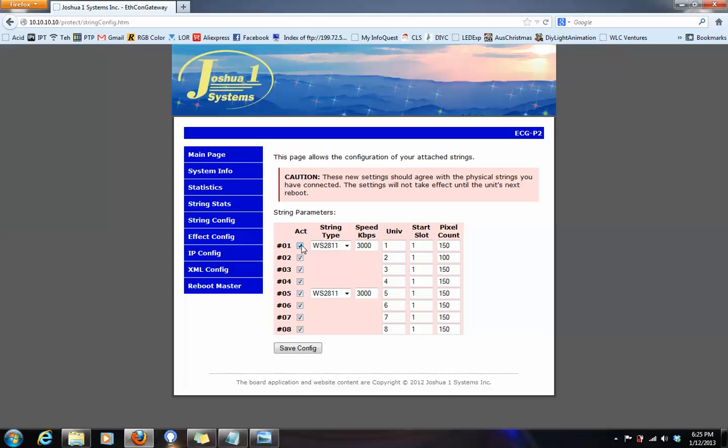Just make sure they're checked and activated. Here's your universe numbers. You can name them, and you can put them at whatever universe you want to. You could make this universe 18. Here's the way this works.